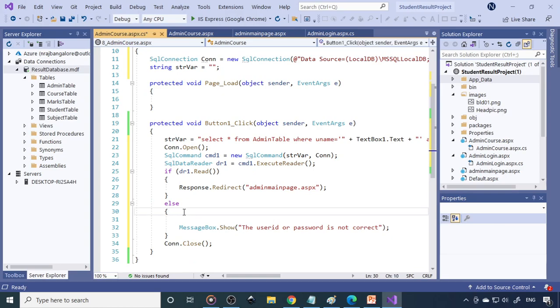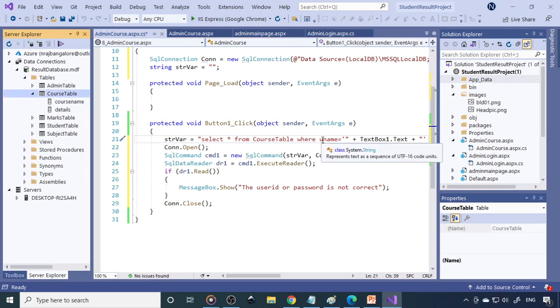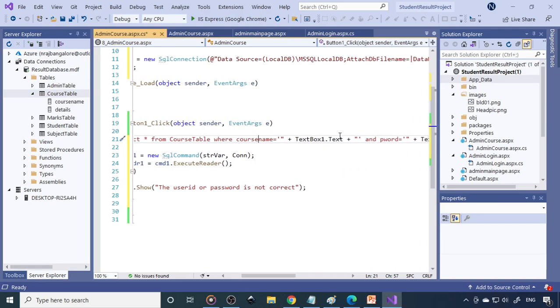Now I'll delete this, I just want the true part. What is the true part? If there is a record. Which record? This table, the course table. I'll write select star from course table where the first column name, that is course name, is equal to textbox1.text. And the and part is not required, I'll take it out.